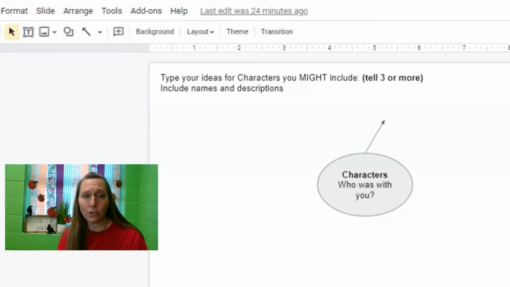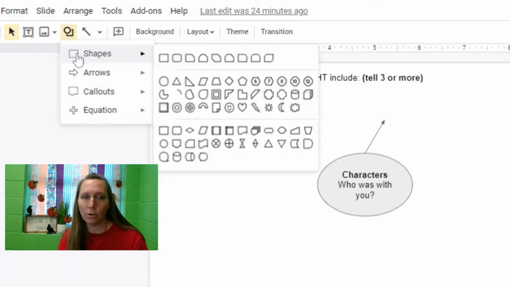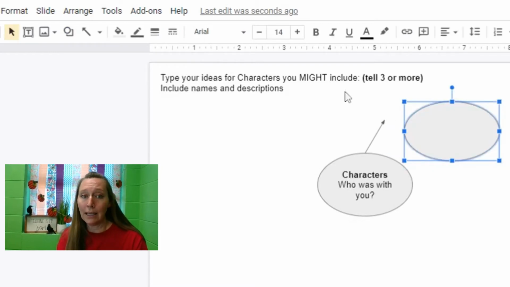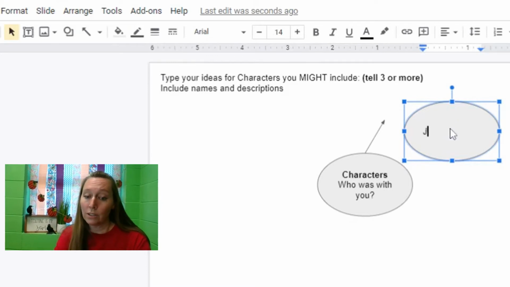So to add characters to your Google slide, what you're going to do is you're going to come up here to the Shapes tab, and you can either use a rectangle or a circle. I don't care which. I'm going to use a circle. And then I'm going to drag that out to type it. And again, you want to include the name and description. So I want to include Jim, who was from Treasure Island, in my story as well. And so I'm going to write Jim Cabin Boy.